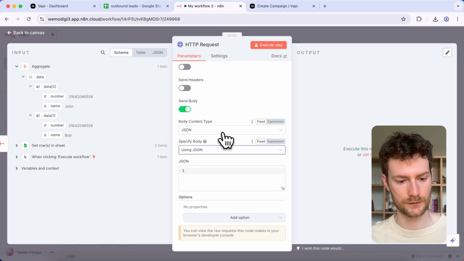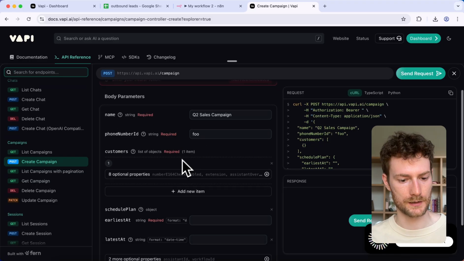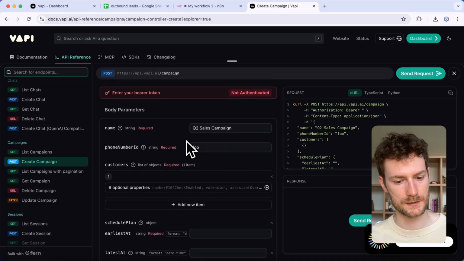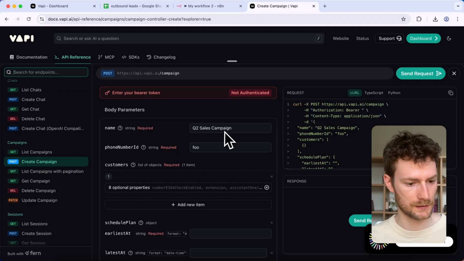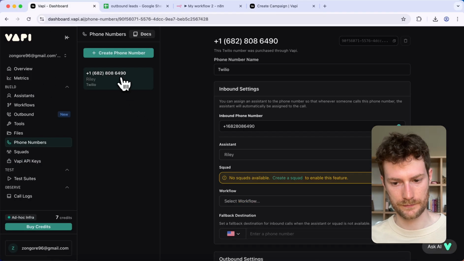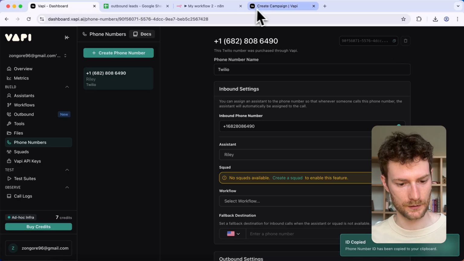And now we can go back to the documentation. And here you can see that we need to provide a name for the campaign. I'm going to keep this sales campaign. And for the phone number ID, we need to find the ID that is related to the phone number in Vapi. So let's go to the phone numbers. And you can find the ID here. So I'm just going to copy this and paste it here.